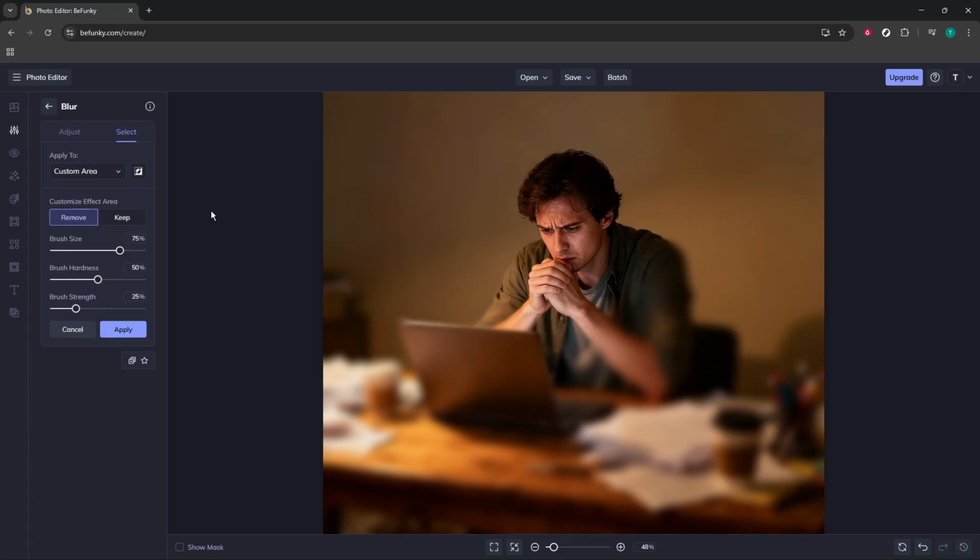Take a moment to toggle your view or zoom out and check the overall balance. The goal is a subtle, consistent blur that guides the eye without looking overly processed. If you make a mistake, a quick undo will help, and small, frequent adjustments are better than one heavy pass. And that's it. You've selectively blurred part of your image in BeFunky, using the blur effect with Select set to Keep for a clean, focused result.